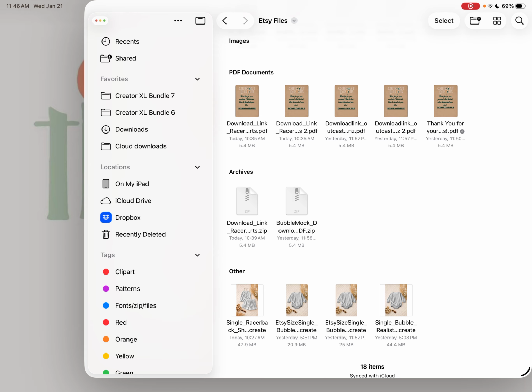This is just a quick video to show you how to use the mockup files and troubleshoot common issues. So first I want to show you how to use the download link.